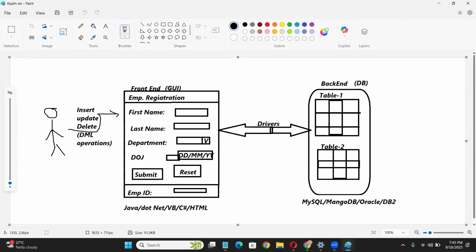In order to develop the front end, they can use technologies like Java, .NET, Visual Basic, C Sharp, HTML. To develop the backend, they can use technologies such as MySQL, MongoDB, Oracle DB. They can use any one of these. Nowadays, in most cases, we see MongoDB; most companies prefer it.